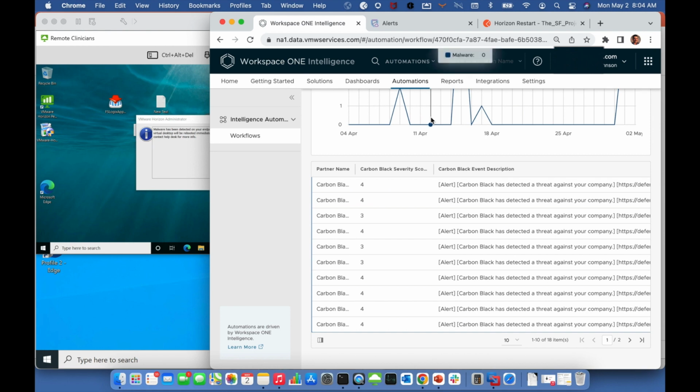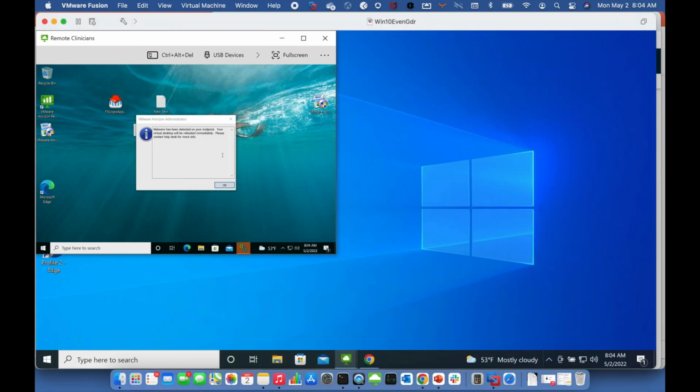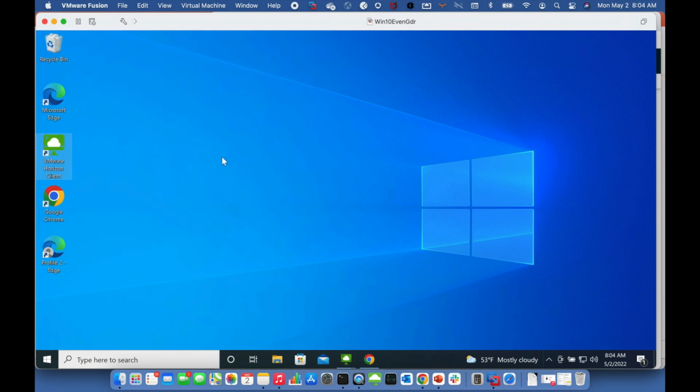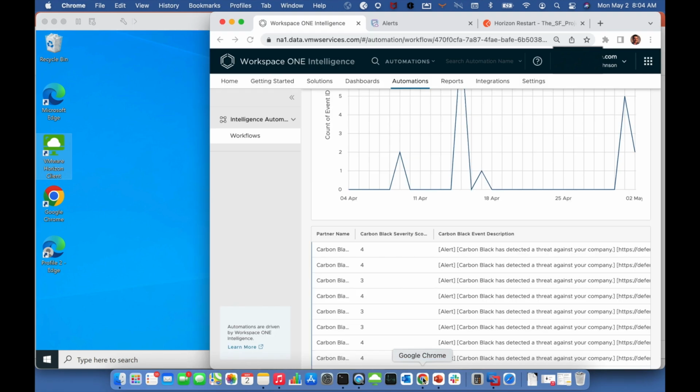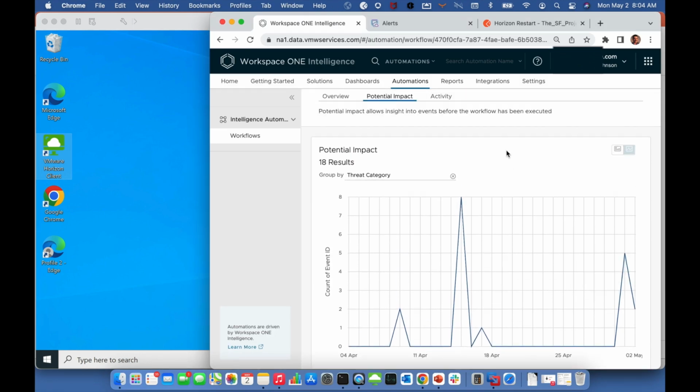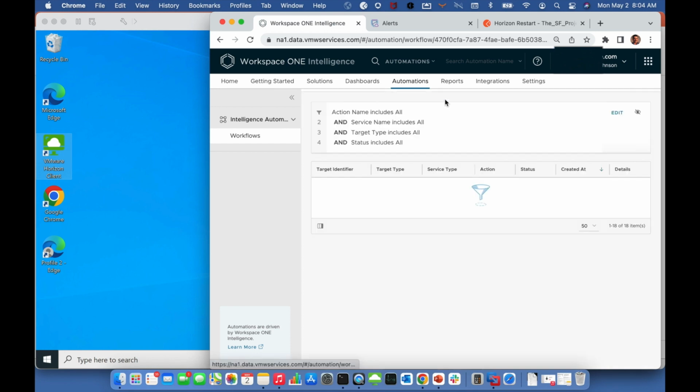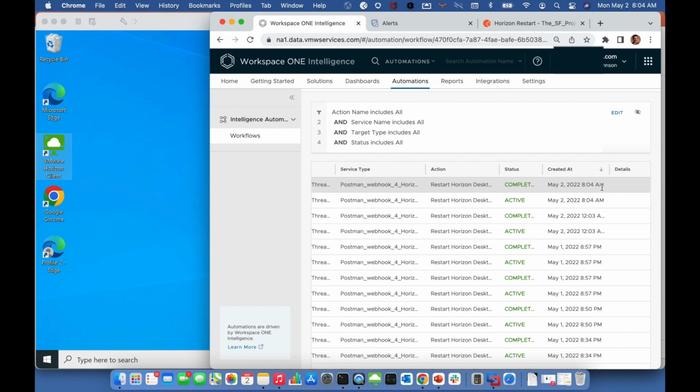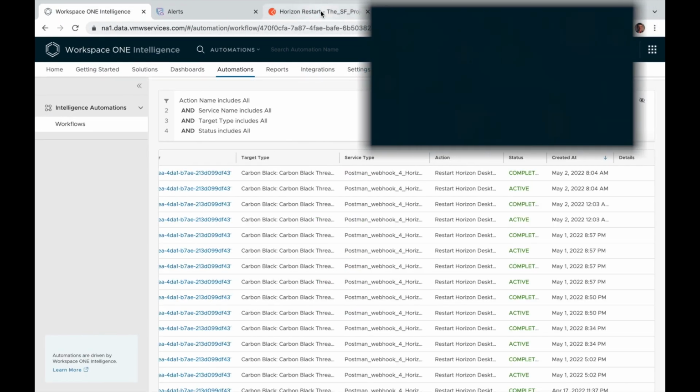And there you go. We can see that the graph has ticked up one, and we can see that this message has been sent to the user's virtual desktop about the malware detection, and that the desktop has actually been restarted. And here we can see that the malware detected for the day is no longer one, it's actually bumped up to 2. And when we look at the activity associated with this automation, we can see that the call to the webhook was just made at 8:04.